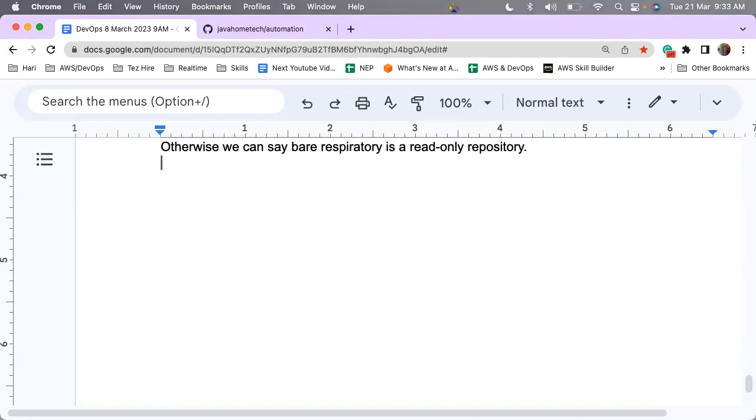No, Hari, you are saying a bare repository is a read-only repository, right? Only that copy. Only the remote copy is read-only. It means you can't make changes directly, but local commits you can always push.